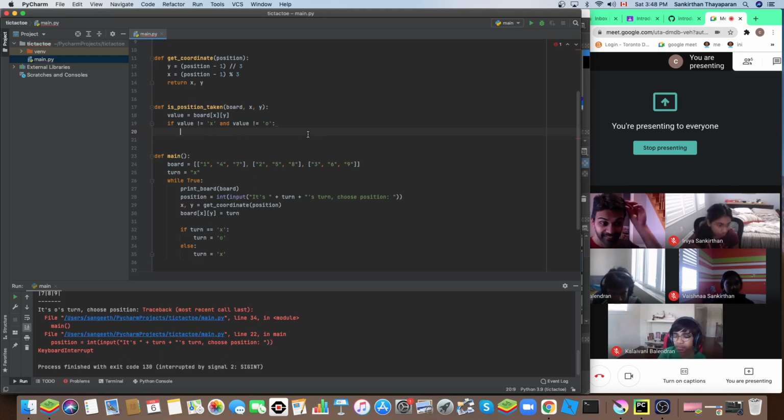Vaishna, do you see it? Value should not be x and should not be o. Or another way of writing the same thing is I can say not, put the bracket, and instead of not equal, I say equal. So I'm saying if not value is equal to x or value is equal to o. This is the same thing as saying the other one. Do you see that?